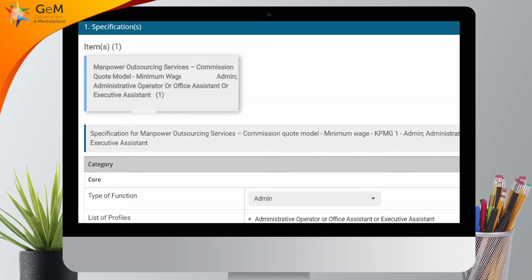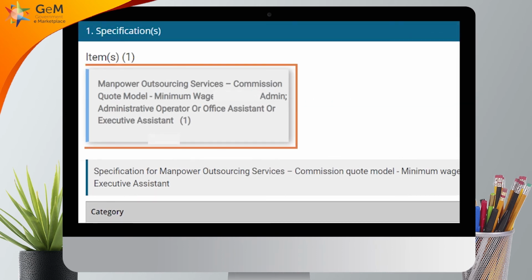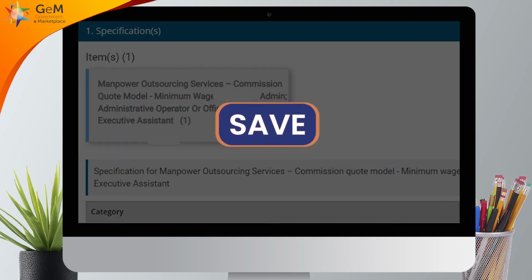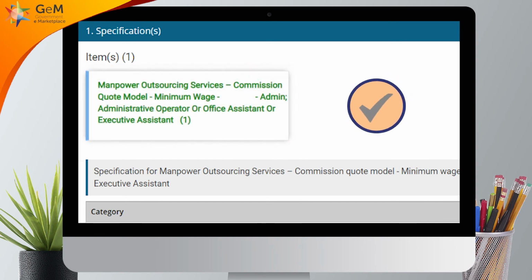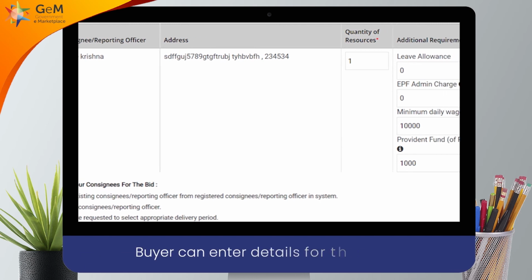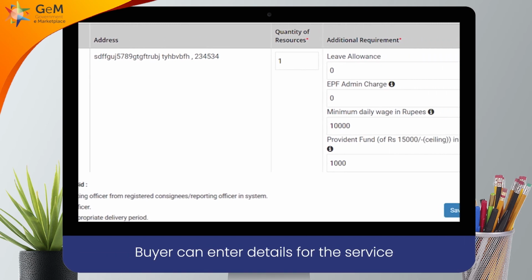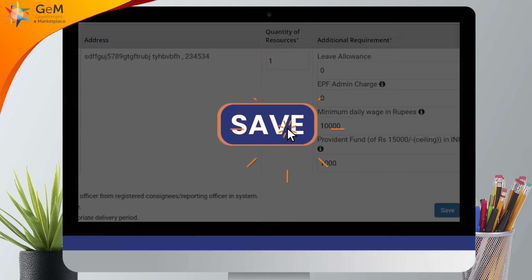Next step, click on the respective services to review the specifications. Click on Save for each offering and proceed. If the text of each service turns green, it means it has been saved. Buyer can enter details for the service and then click on Save to proceed.